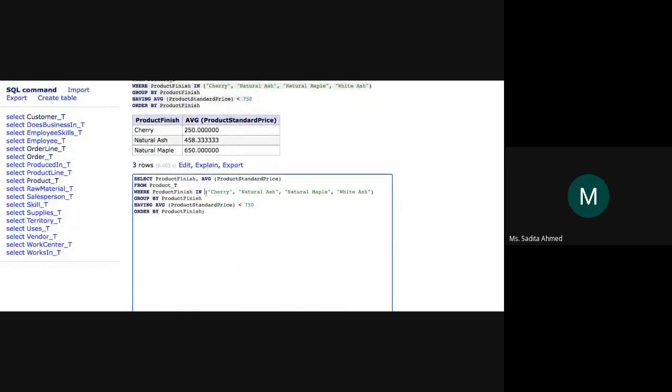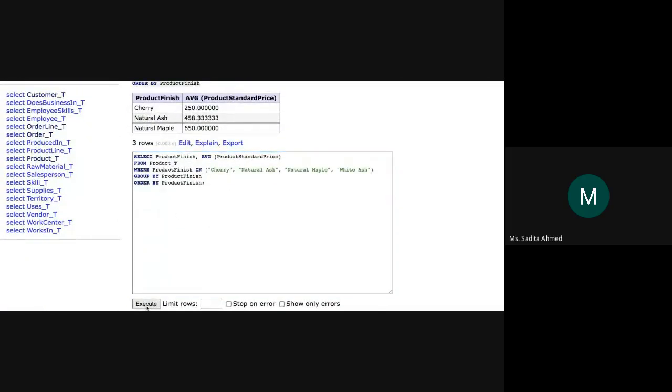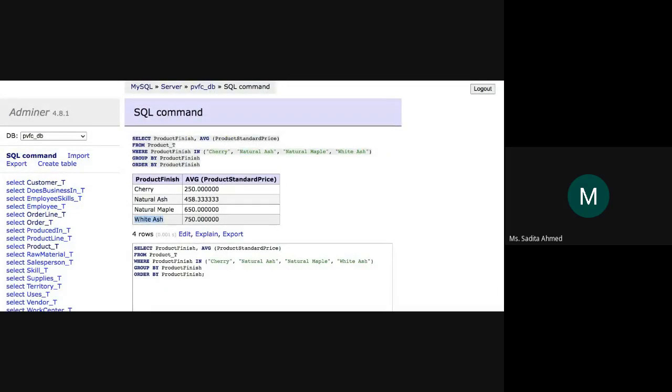So see here, if we were to do this without the having clause, what do we get in the result? White ash, the group white ash, for which the average was 750, that one is included because we have removed the having clause. However, once we incorporate the having clause, see here, this condition will look for those groups only which have an average product standard price value of less than 750.